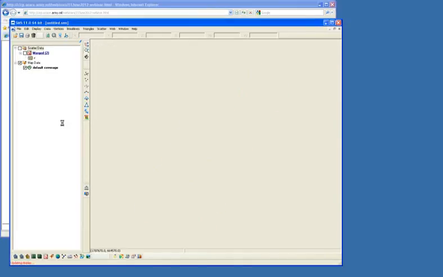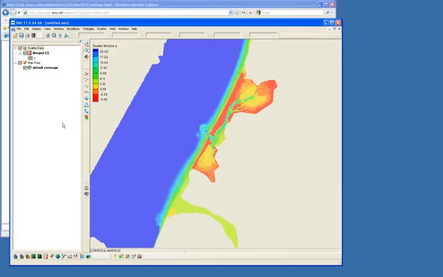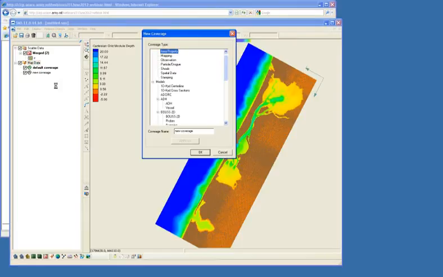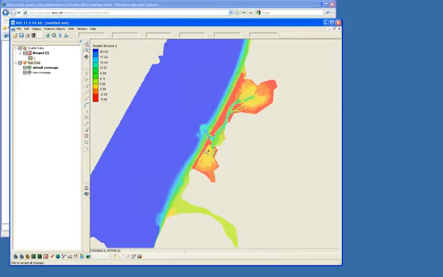So I have got my scatter data, which is my bathymetry. And so what we would do is we make sure that we have a map coverage. So we create a new coverage for the waves, and select CMS wave as the model. Click OK. And so now we select that coverage.